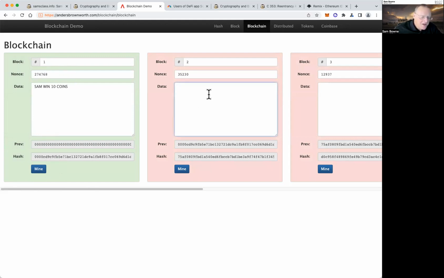Now the next block, say Sam might send some money to somebody else. Sam sends Sue 2 coins, 3 coins, say. And if Sue's going to mine this one, she'll win 10 coins.